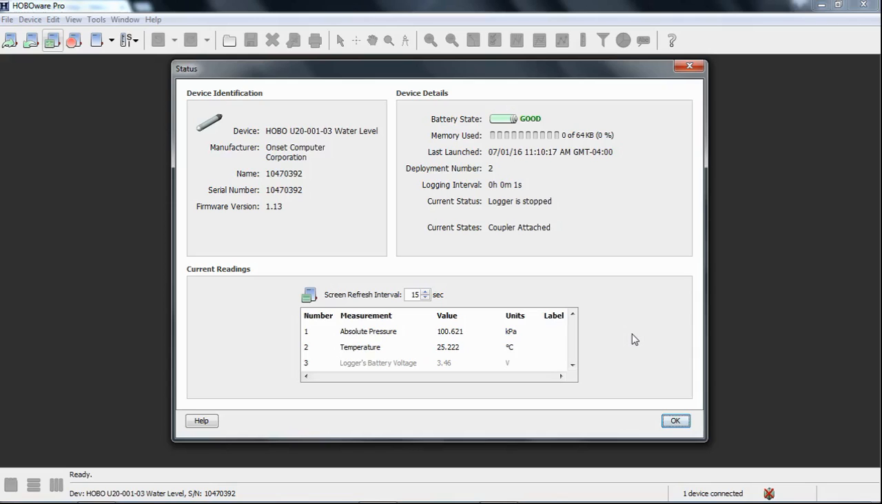Some people get tempted by this, for loggers that don't have LCD displays on them, to leave them like this to get a real time display of conditions. I would not use it that way, because keep in mind that the reason these loggers last so long on their battery power is because most of the time they are sleeping. They're in low power mode.